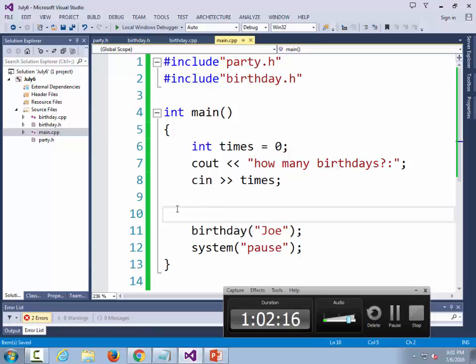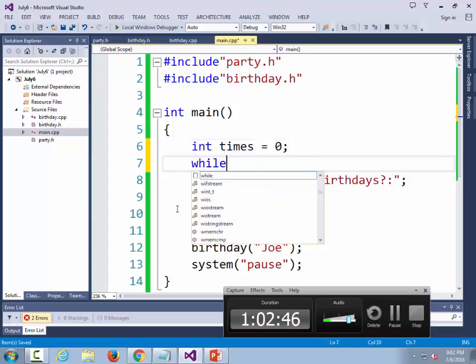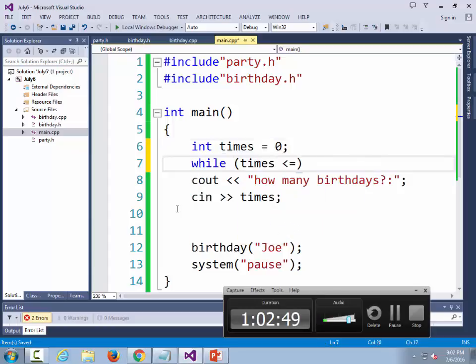What if they type in -1? Is it possible for us to say birthday -1 times? No, we can't say birthday -1 times. So if they type in a negative value, that would be bad. That would be invalid input. So what we might do is put that in a while loop. I'm going to set times to an invalid value. I want them to enter a number larger than 1. We're going to say happy birthday at least 1 time. So I'm going to say while times is less than 1.